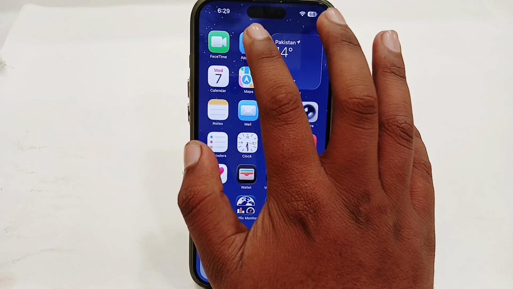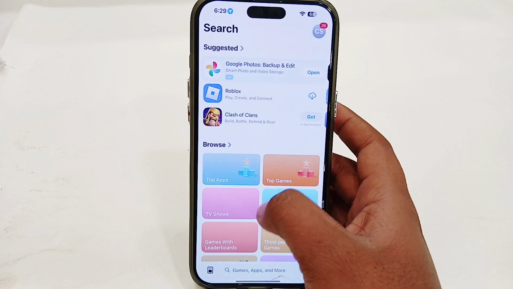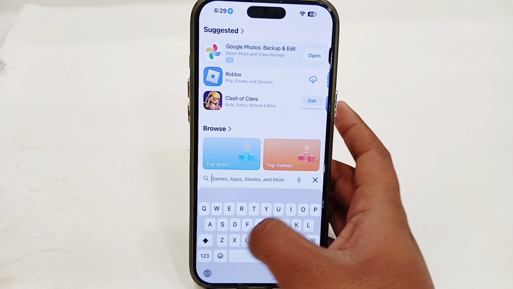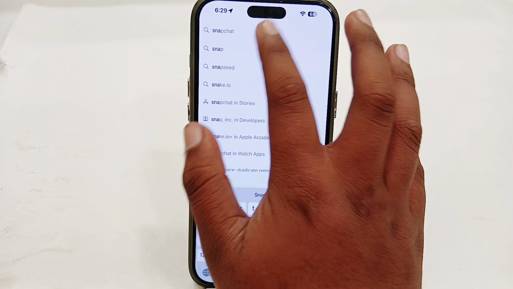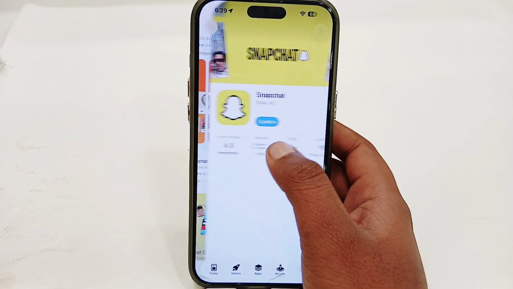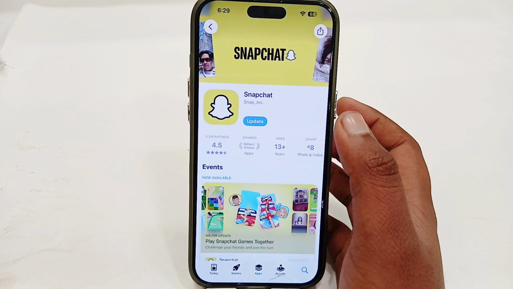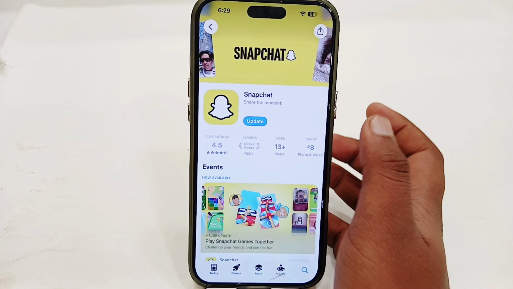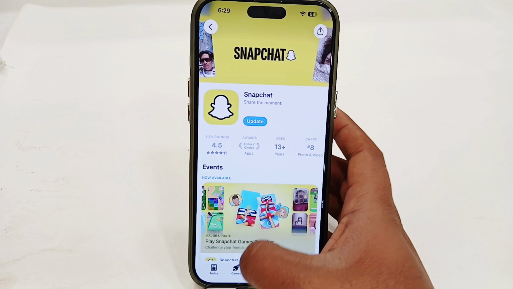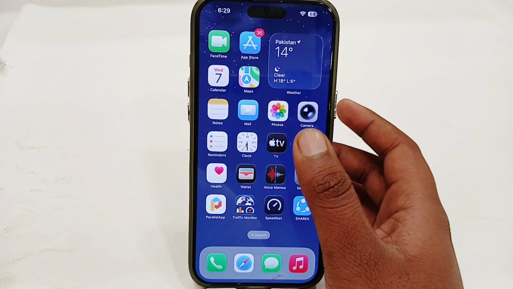After updating software, go to App Store and here just go to search and simply search for Snapchat, and you just have to make sure that your Snapchat app is up to date. There's no pending updates for your Snapchat app. If you find any, try to update your app, and after updating, your issue must be fixed.